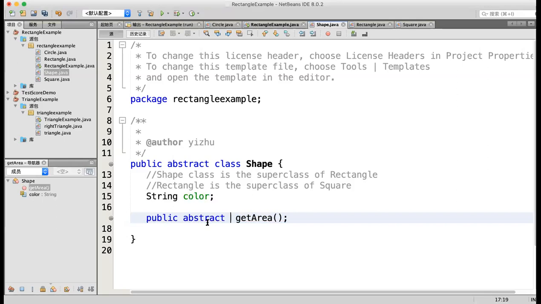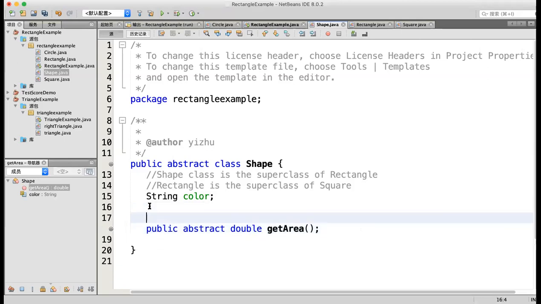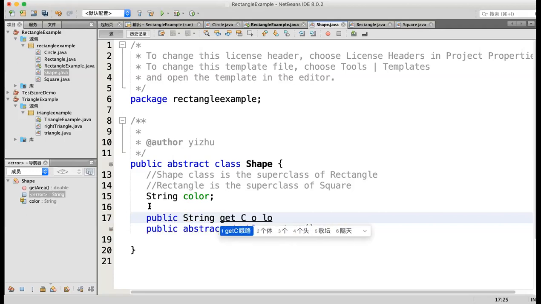Public double. So this is the abstract method. Okay, you can have the abstract method. Of course, if you declare an abstract class without abstract methods, it's fine. So you can have your fields, you can have your normal methods. For example, I can say public String getColor. Okay, so I can get color.